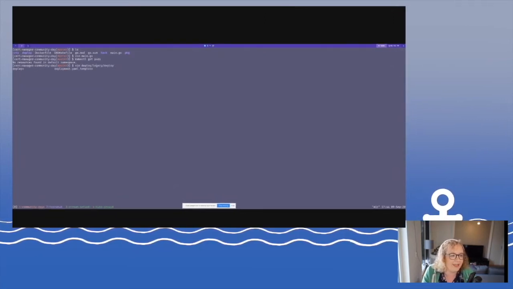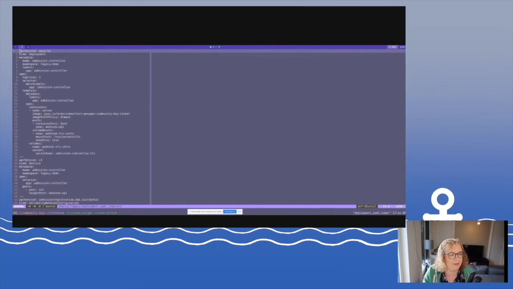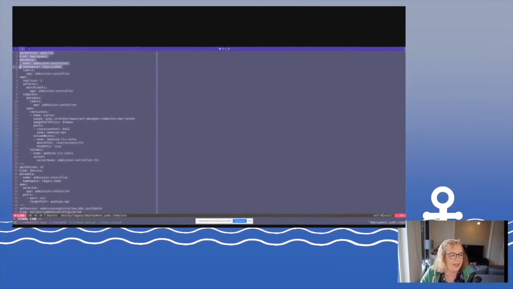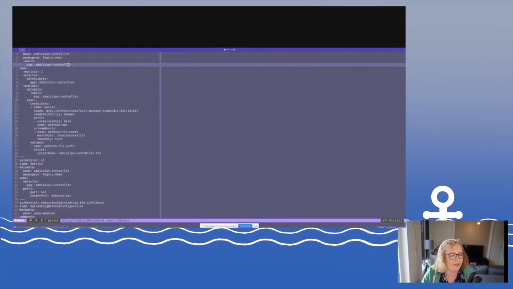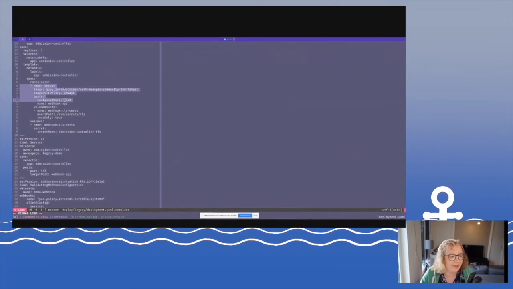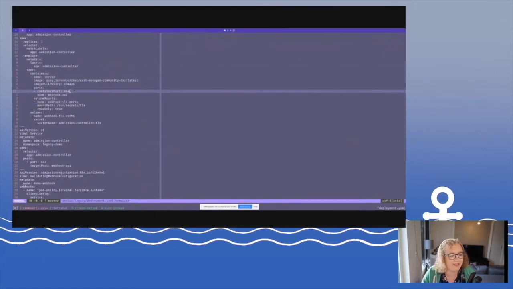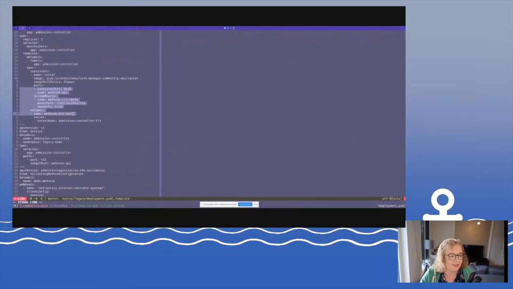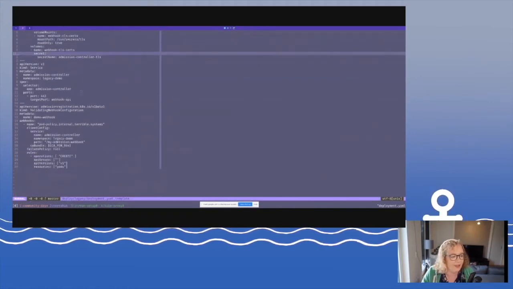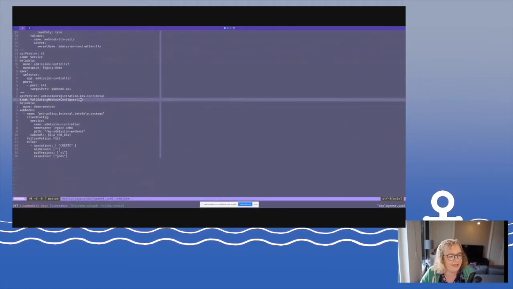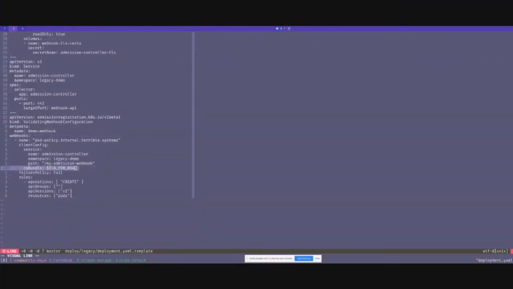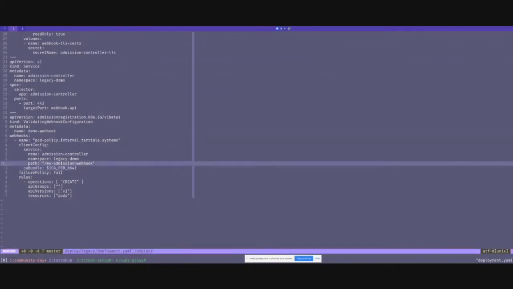If we look inside here, we have a templated deployment that has our admission controller. It has a container with our webhook server that mounts in some secrets to serve over TLS. And then we register the validating webhook configuration, and we template in the CA bundle that the Kubernetes API server is going to use to validate your TLS certificates when trying to talk to your webhook.